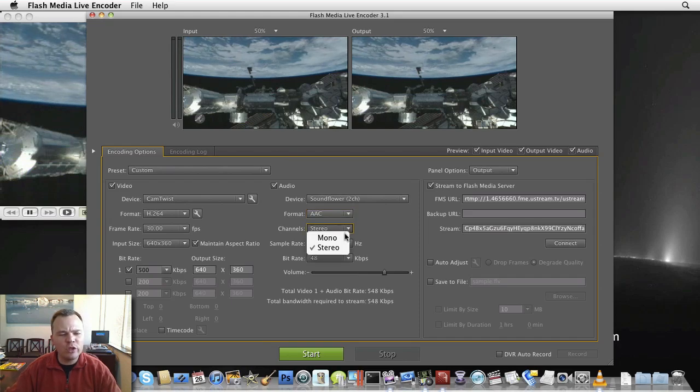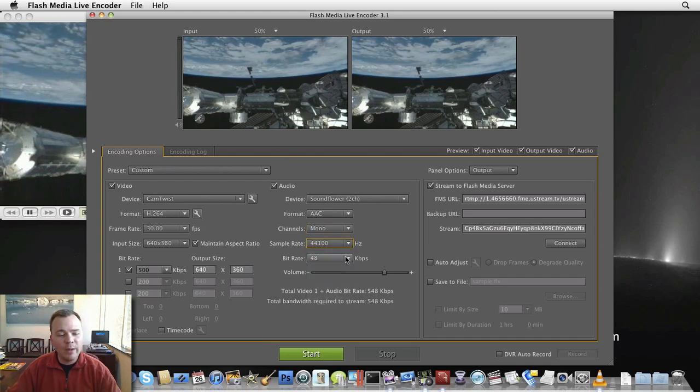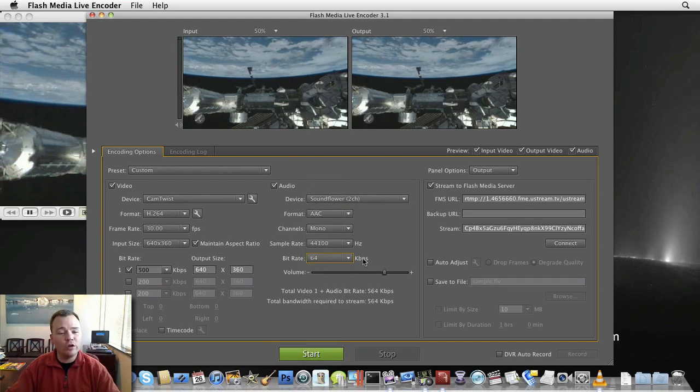I would recommend for most users selecting mono audio so that you don't use all of your bitrate in audio. Sample rate of 44.1 or 48 kilohertz. And I'm going to select a bitrate of 64 kilobits per second. Great, so that all looks fantastic.